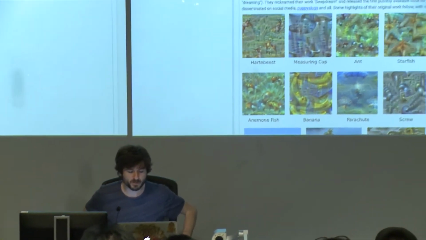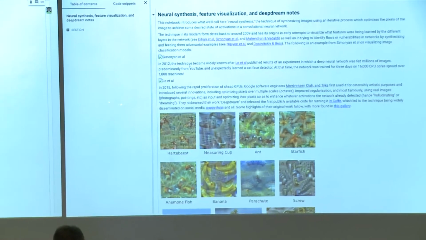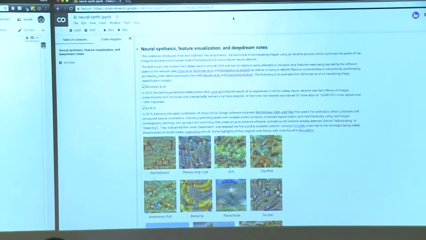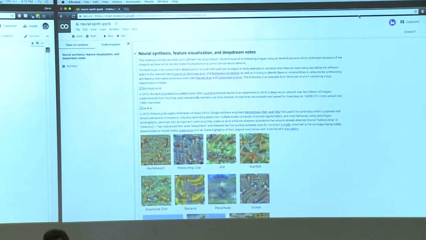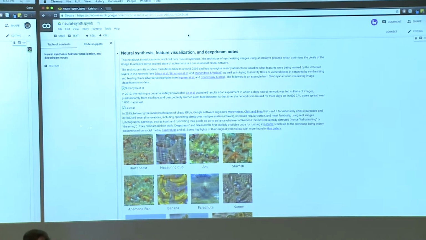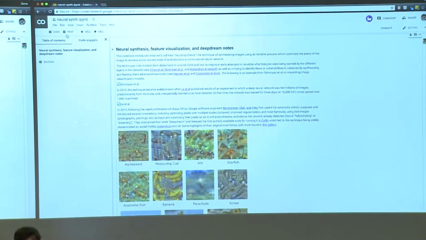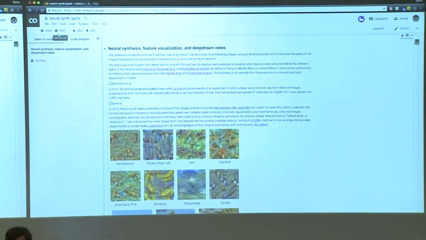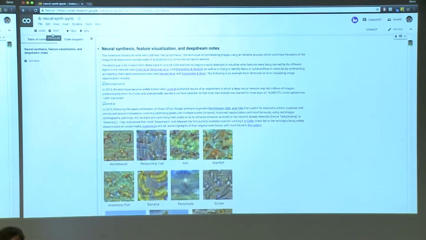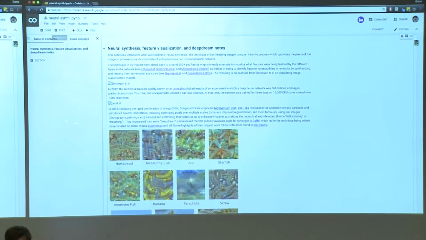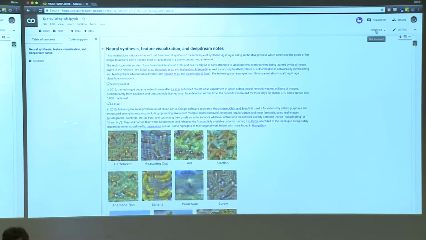Okay, so let's do this. Everyone's got this link, right? When you open this page, you should see something like this: neural synthesis, feature visualization, and Deepdream notes. If you have to log in, make sure you're logged into Google if you actually want to execute it. In the top left corner it should say open in playground. If you don't see that, that means you're already in it. Either that, or you'll see a connect button at the top right.